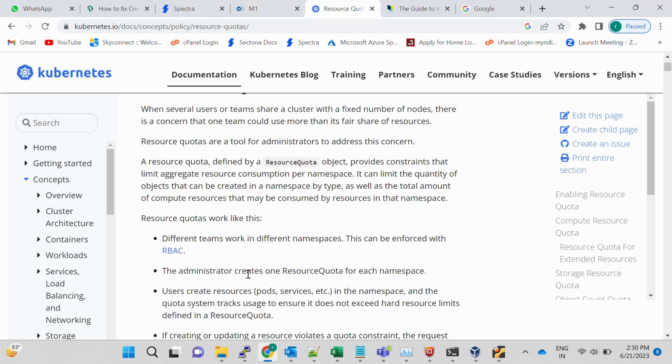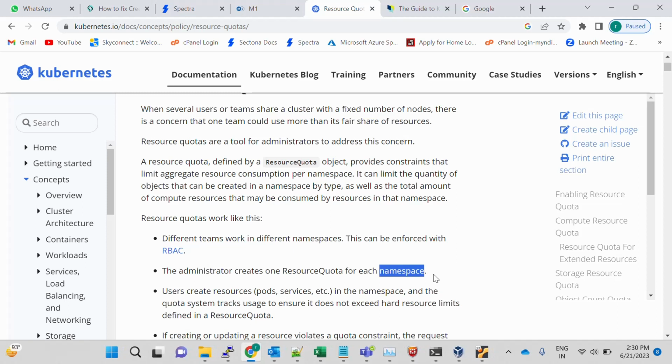So what is the definition? The administrator can create one resource quota for each namespace. That means we have to create a resource quota for every namespace. We can set the resource quota only for a namespace, not for pods, deployments or services. So let's start how to create resource quota.